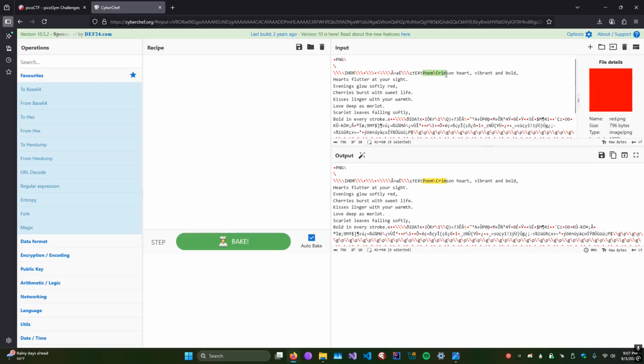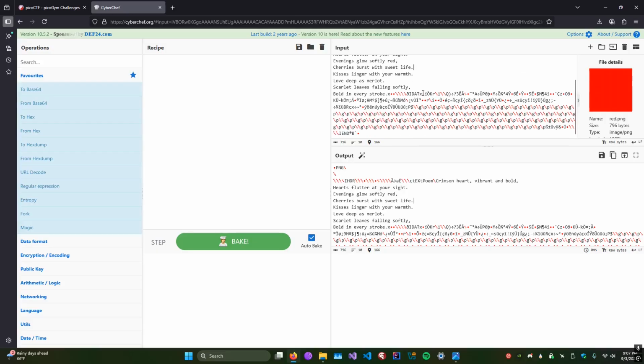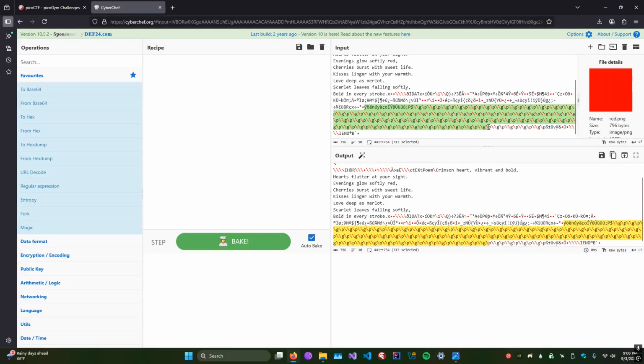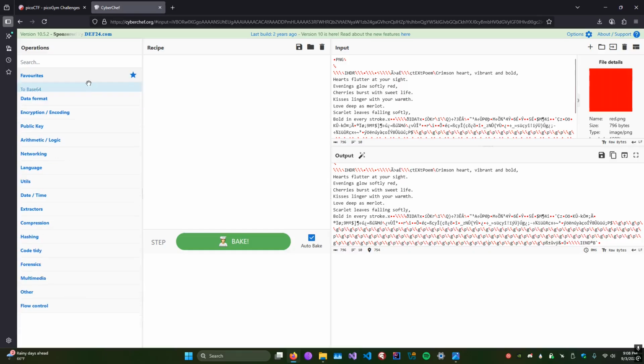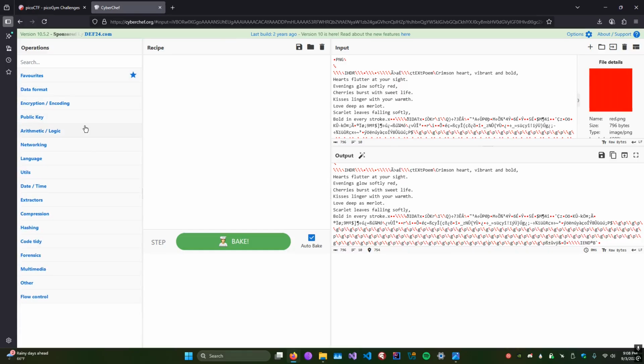Here's a poem. It says, Crimson heart, vibrant and bold, hearts flutter at your side, blah blah blah. Not really too interesting. I think this is just kind of a red herring. I mean, it's a cool poem, but it doesn't help us. So anyways, we've got some data here. This actually took me a while to figure out.